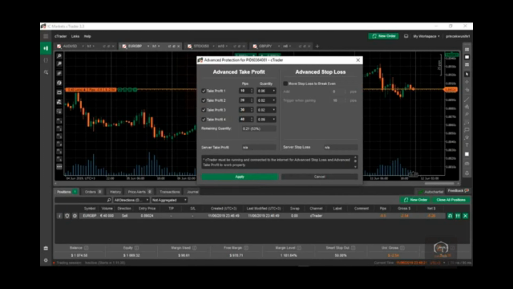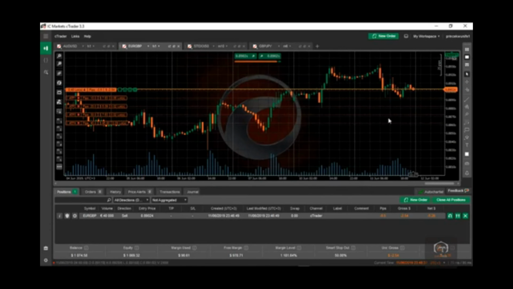Take profit server nil, then stop loss is here, then move stop loss to break even. I'll still talk about this. Since I've done all these settings, I have to click apply. Now it will show me every single take profit I have. So this is TP1, TP2, TP3, TP4.